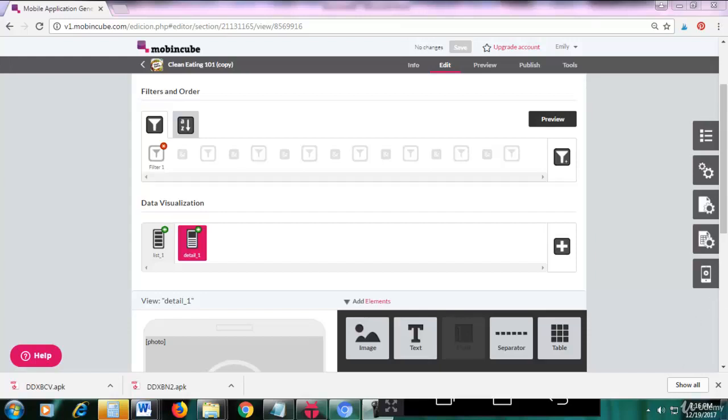Hi guys. Today I'm going to teach you about filters and screens. In our last lesson, we discussed the list view and the detail view. Now let's go to the screen tree.